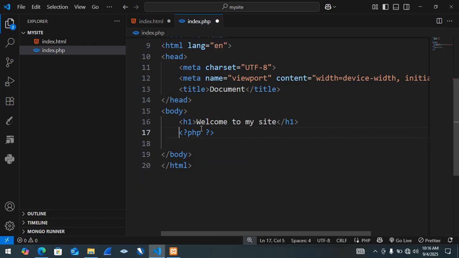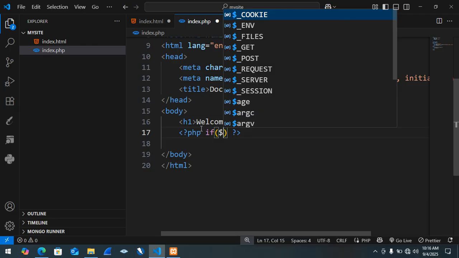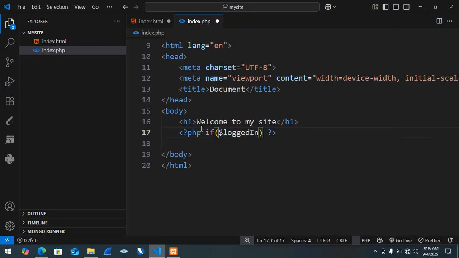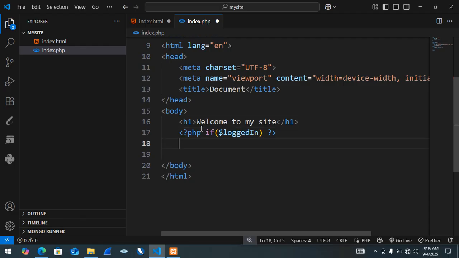So I'm going to delete all of that. Then here we are going to start using the if statements. So here we can use the if. So if, then what are we going to do? What is the condition? So if this one is true, logged in, if it is true, then what is going to happen?